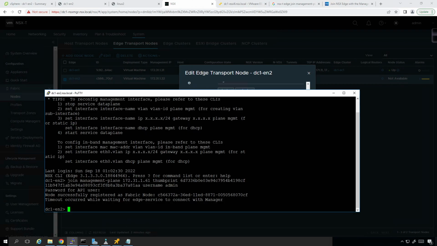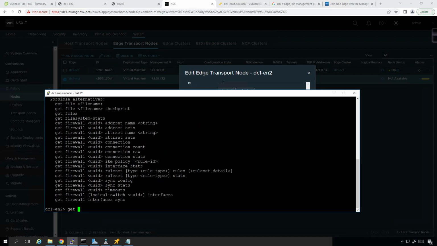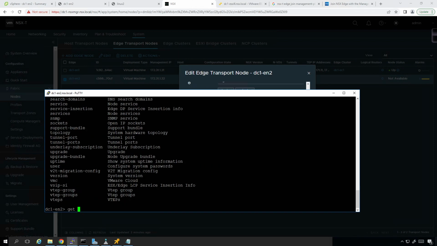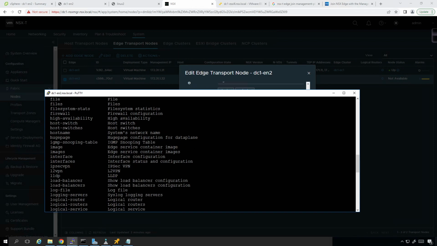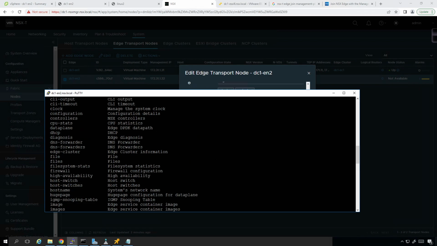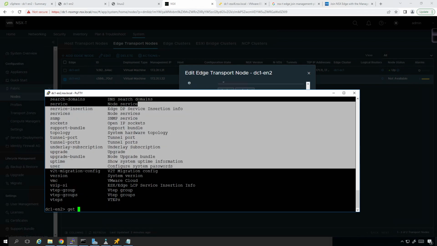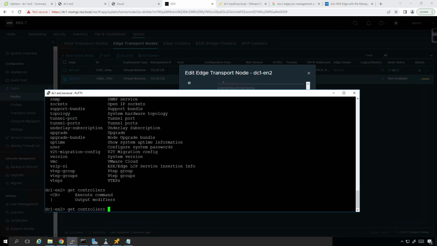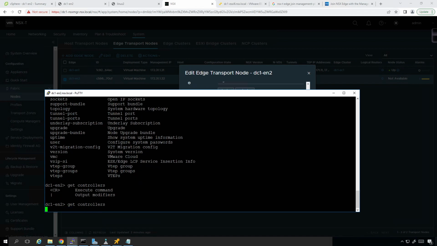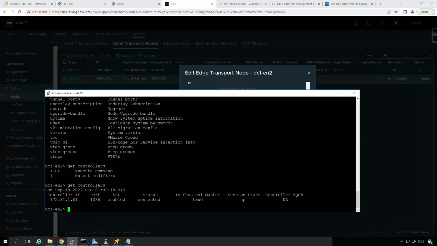Because on the edge node itself, we're going to have to get forwarding. Sorry, get logical. What is that command? What am I after here? There's get controllers. It should see a controller, so we should be able to verify that, and it does. It's good. It's up and running. But what I do need to do is get logical routers.